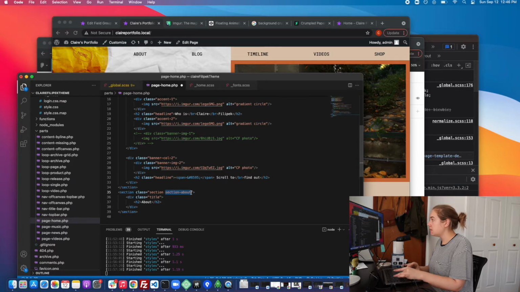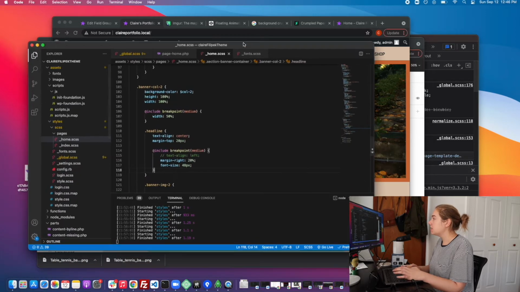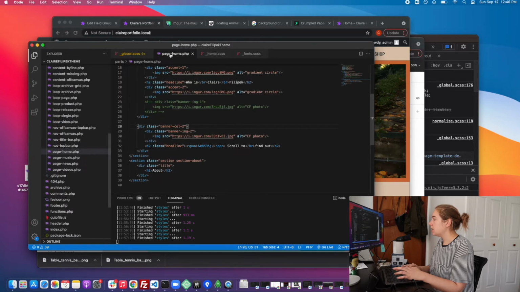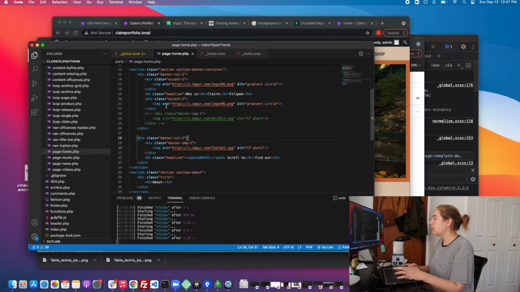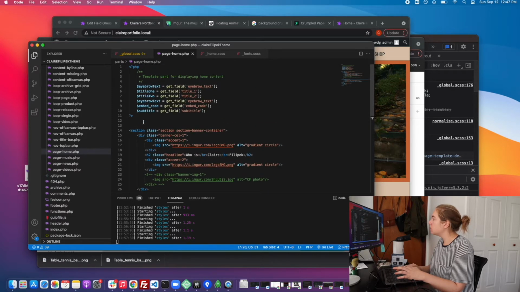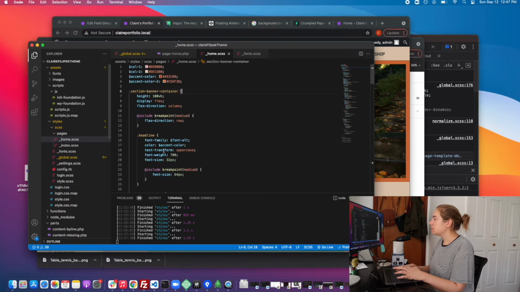I'm gonna copy this as the class. Let's actually save first. Go into the home CSS. Let's see, section banner container. Okay, so I just have that as home. I'll just make sure not to, because I could put this all in a div called home. We'll see if I do that.